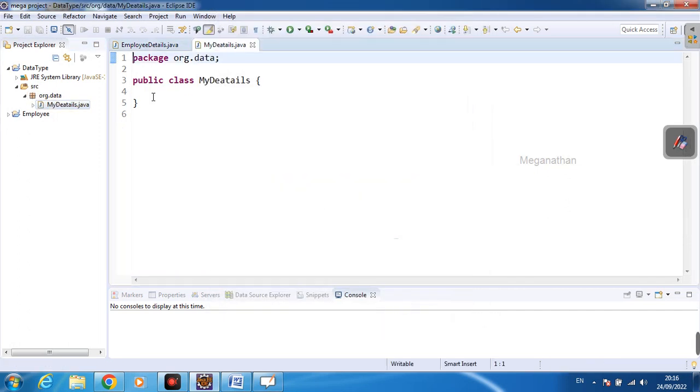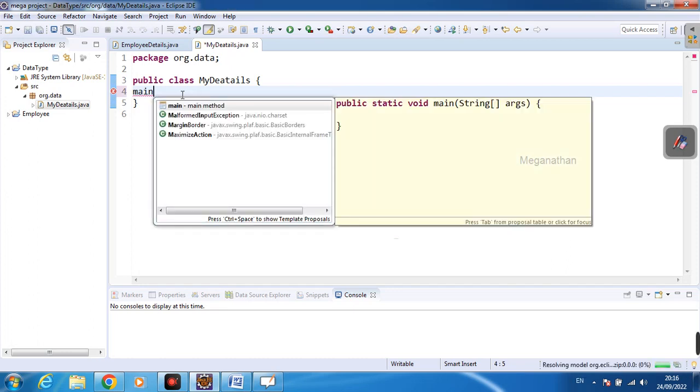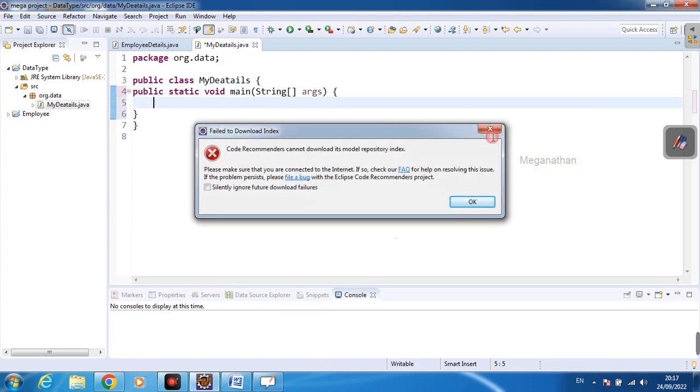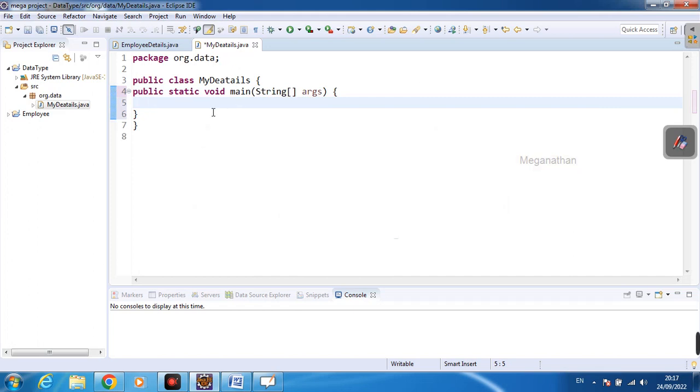Okay, I have opened one class. First I need to start with the main method only. So I'll just type main and press Control Space. It will take some time. Okay, now just press enter, and automatically I have created the main method. Within the main method, we will start to write our data types. For example, first I am going to start with byte. In byte we can store 2 digits, so I'll give my age. So age is equal to 33.